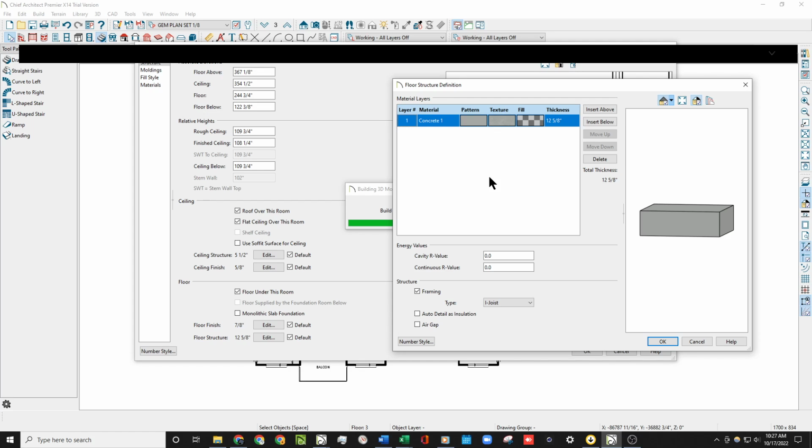So is this an I-joist floor? Because 12 and 5/8, that's an 11 7/8 floor joist plus 3/4 inch sheathing. But you have just one layer of 12 and 5/8 concrete, which also seems a really weird dimension for a concrete floor.